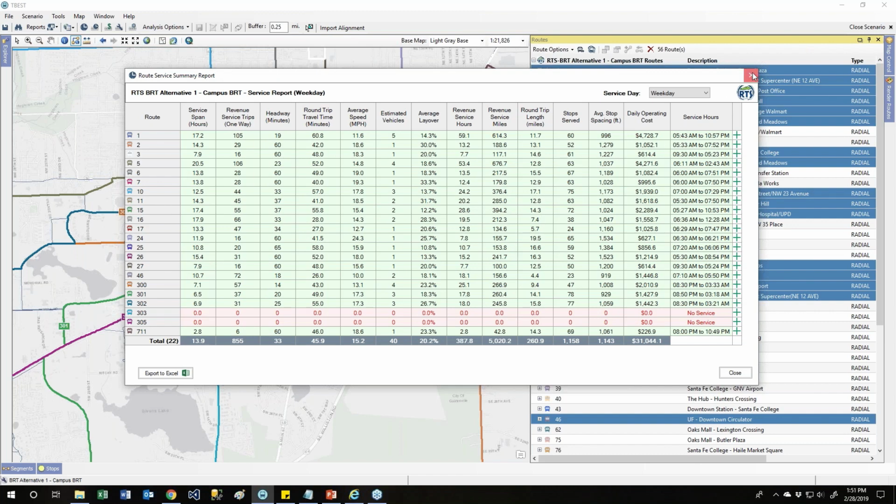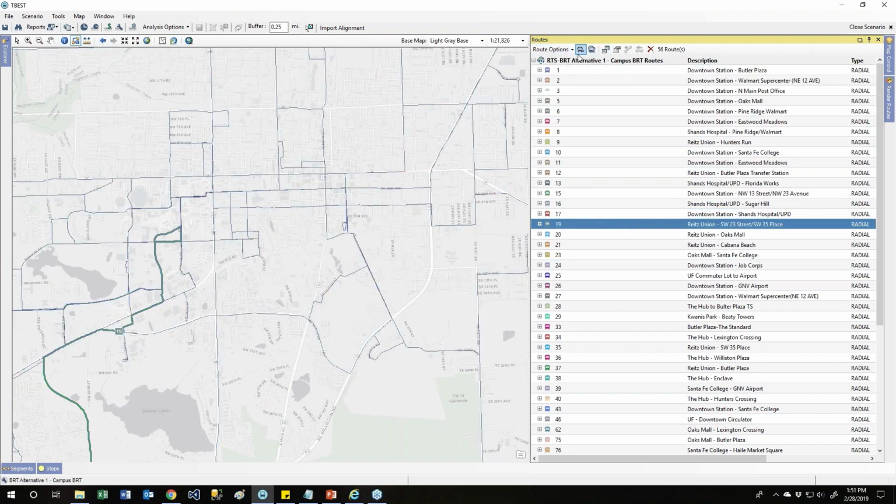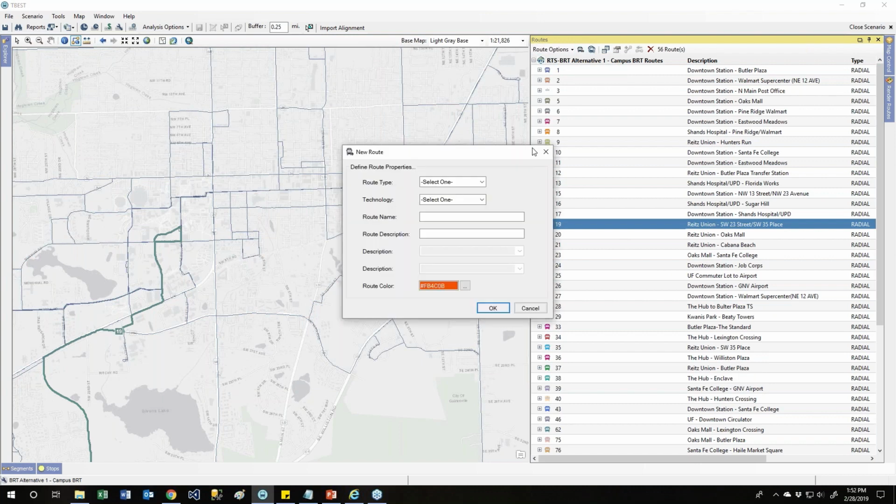All right, so one more quick thing to do is add a route. And I realize there's lots of things that we could talk about, but one of the things that people do very often is just add routes. And we want to just, in this case, add a BRT. And it's going to be a bus. And we're going to call it the campus BRT.